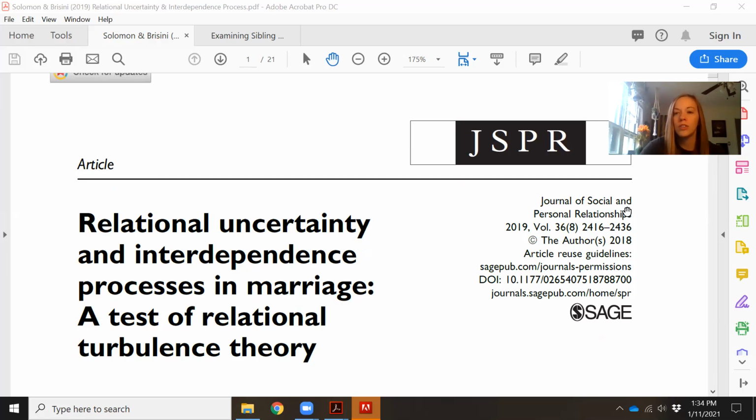It is in the Journal of Social and Personal Relationships. That's not something I'm going to focus on a lot today, but just so you know, there are obviously better quality journals than others. So this particular journal happens to be pretty well respected. People like it. It's a good one, with good articles, good data, good studies.